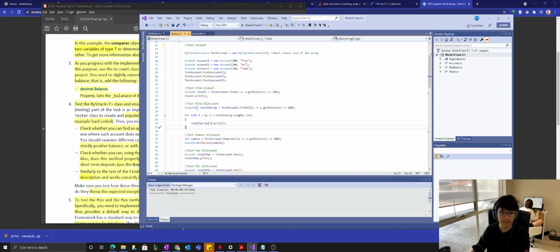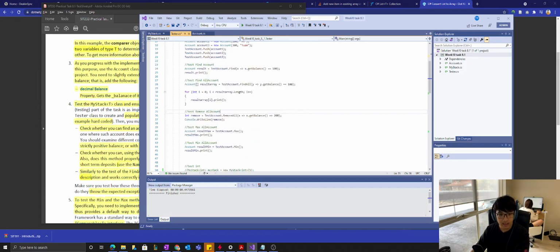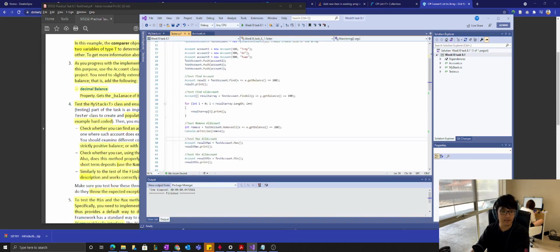This one is actually the same, but I have to use a for loop to go through every element of the array to print out the result. And this one is the same, but instead of the account object, I create an integer variable like this, store it, and use console write line over here. Yep, that's it for this question.